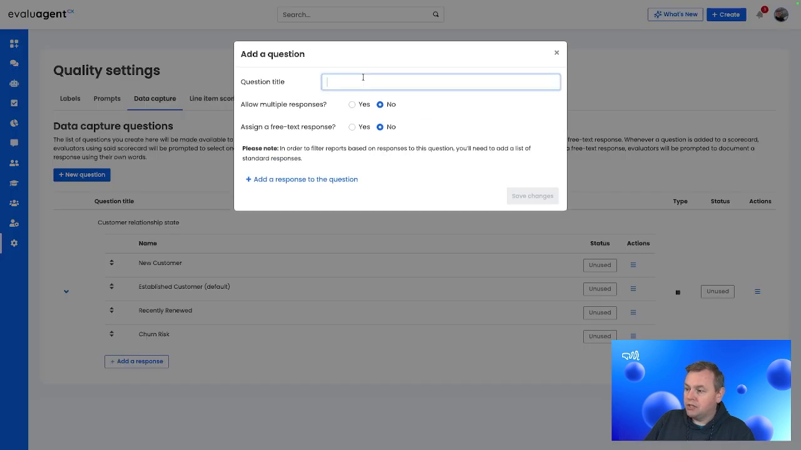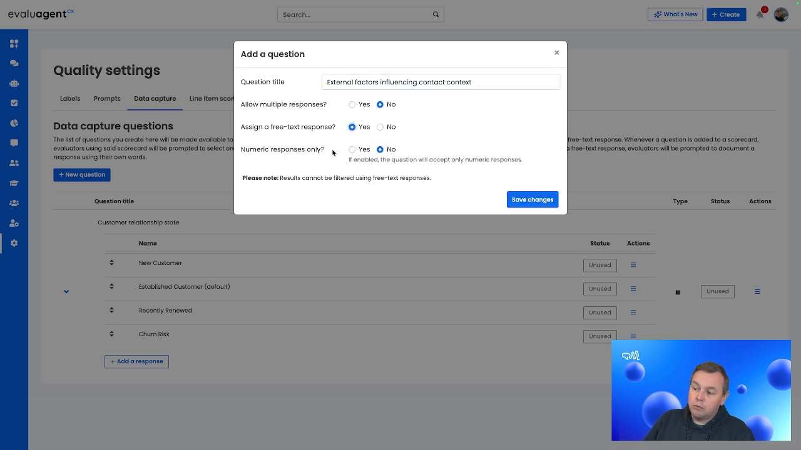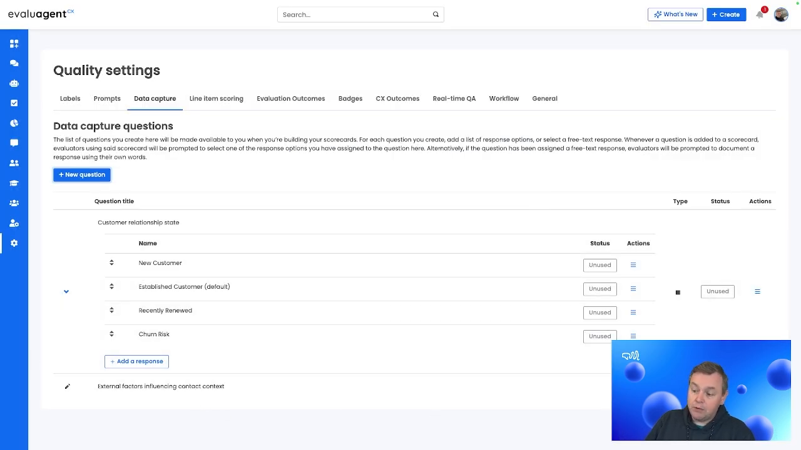Let's add in our next one. So we'll say new question, and we will call this external factors influencing context. So this time we'll just say yes for that. Now we do get the option here, because it's free type, we can set it as being a numerical response only, but we're just quite happy with the free text. So let's save the changes in there, and we can see we've got our data capture question shown in there.